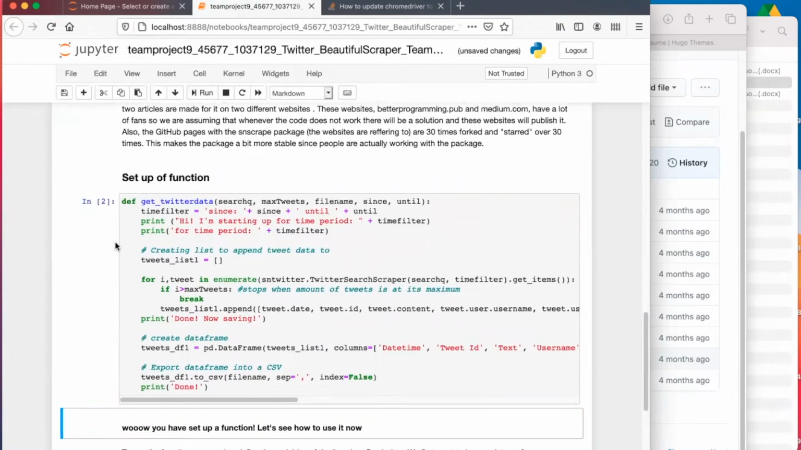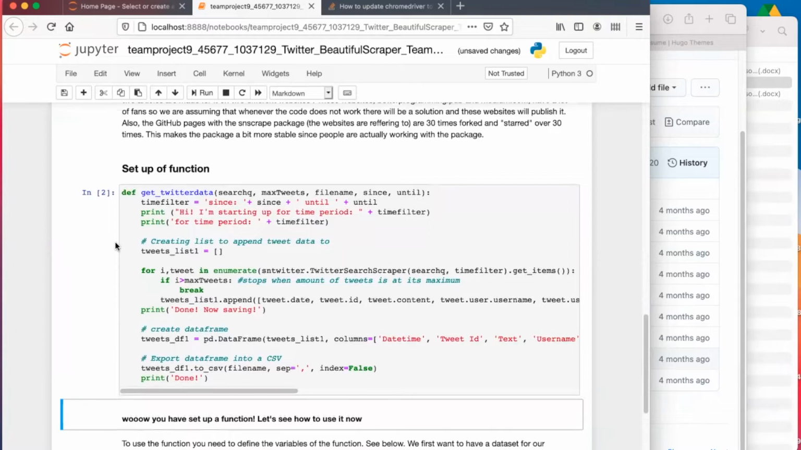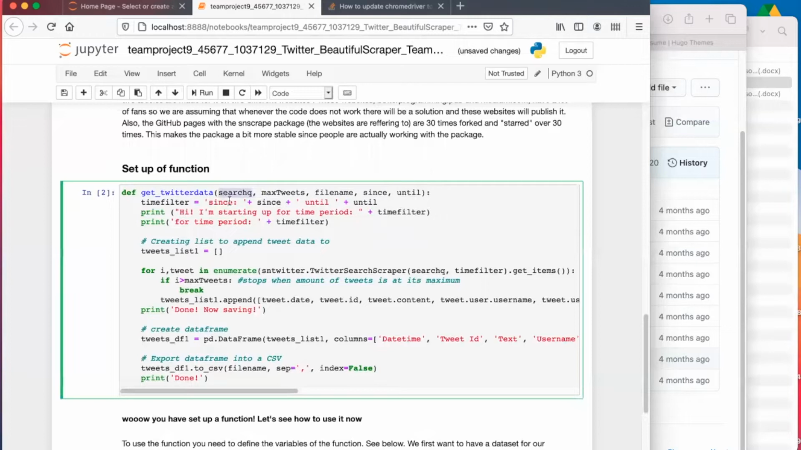So what I like, and I've seen that before, is you've written a function. Well, actually, I think I helped you writing that function a bit, to dump that data. Actually, it's a very flexible function. You have a variable with a search query that you can put in. You can specify how many tweets at maximum you'd like to retrieve, a file name where you want to dump it, and the time period to which you want to save it.